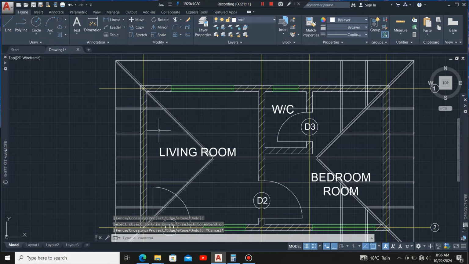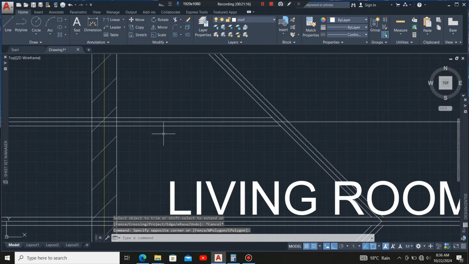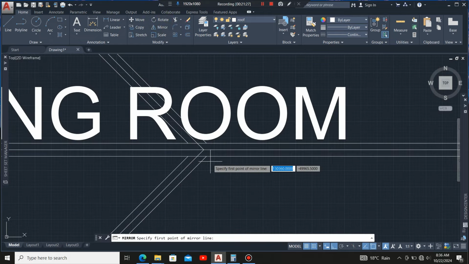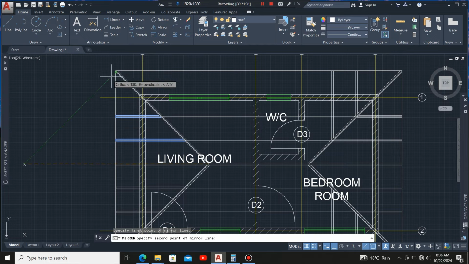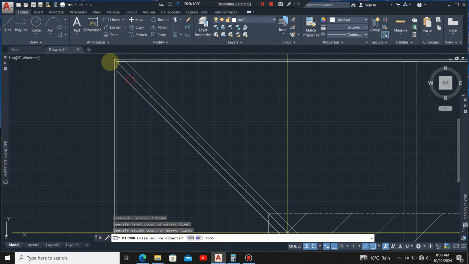So when you're done, you press the escape key at the keyboard, then highlight those two jack rafters, then click at the mirror command, then do the same thing that we did this side. I'll click no.